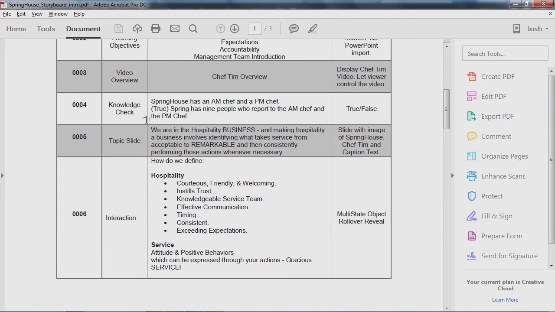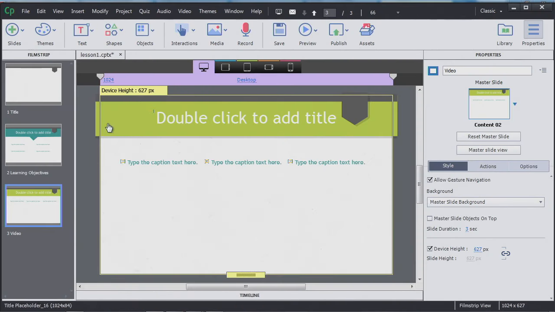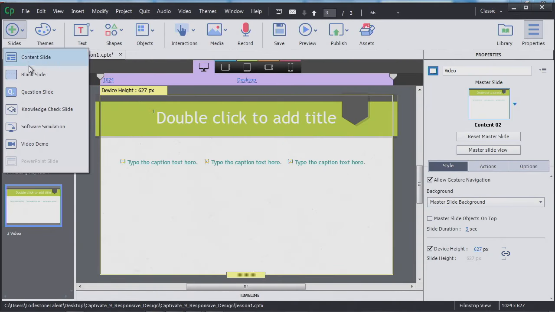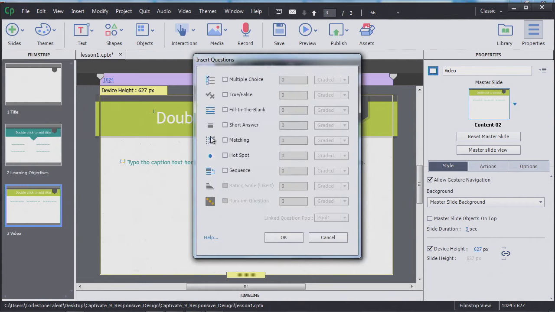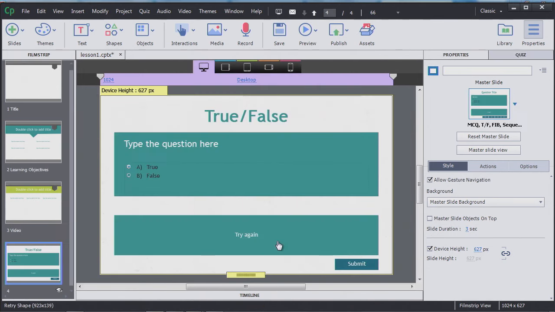We have a topic slide and then an interaction. So let's go back to Captivate. We'll go to slides and look at that. Knowledge check slide. Let's select it. I'm looking for one true false question. We'll click OK. And the theme kicks in. So my theme is going to give me this nice responsive knowledge check in here. And obviously we can go in and place the content later. I'm just going to label this KC for knowledge check.